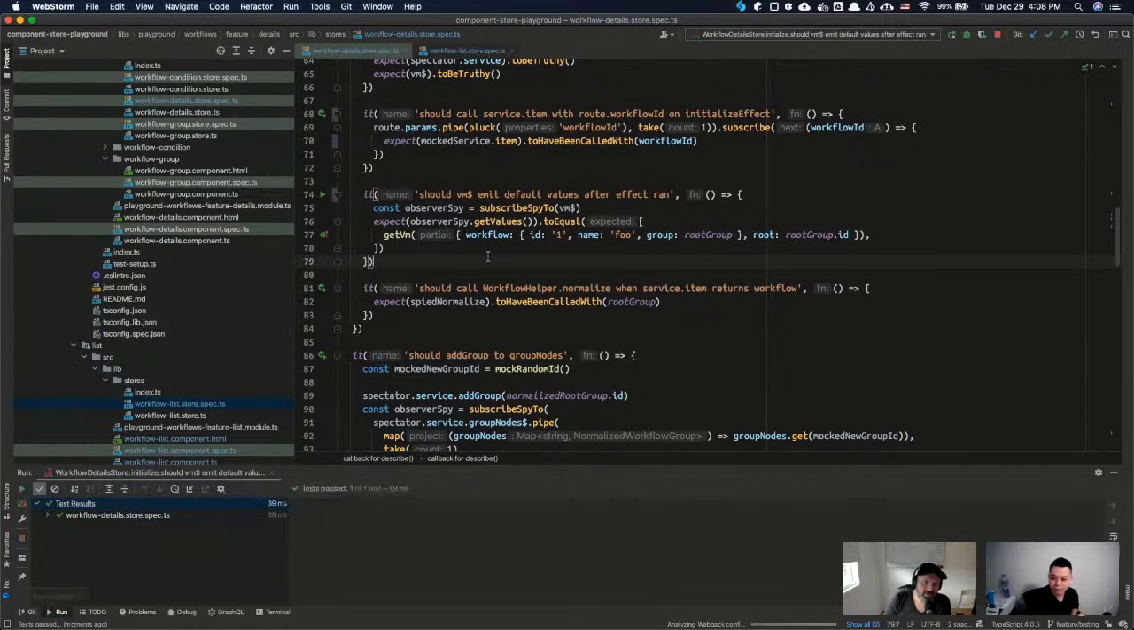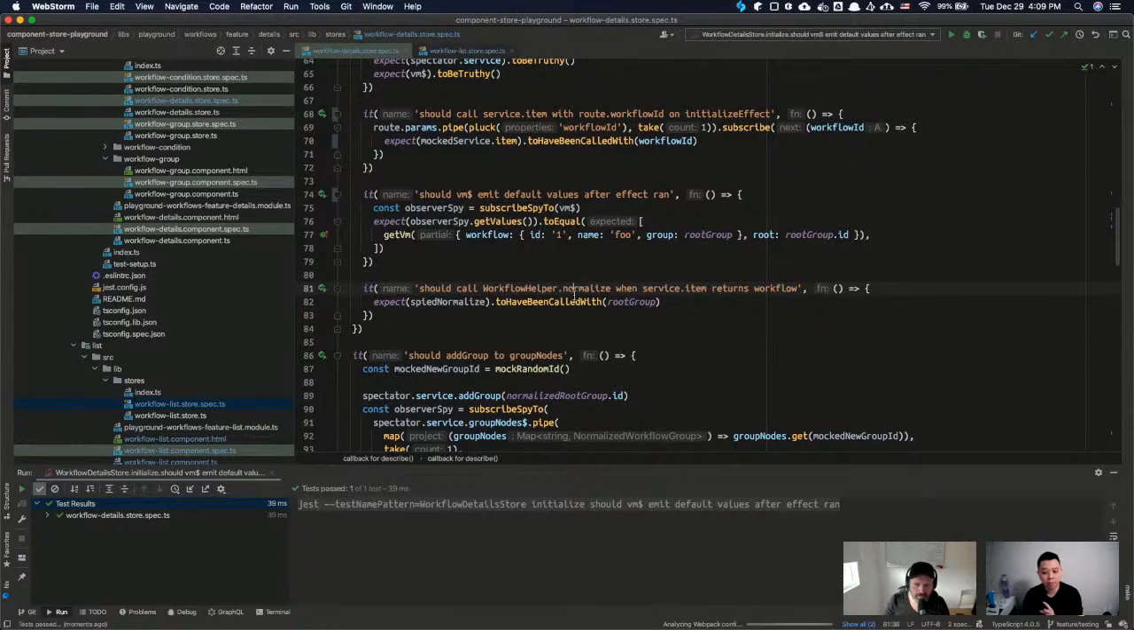Awesome. So yeah, that's basically the main difference in this one, that we have stuff triggering on the constructor. Yep. Next one, I say, hey, should call workflow helper.normalize when service.item returns a workflow, because we know we marked the service item to return a workflow. So we're gonna make sure that the normalize gets called with that.